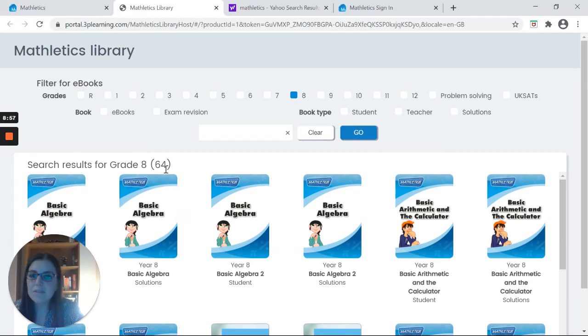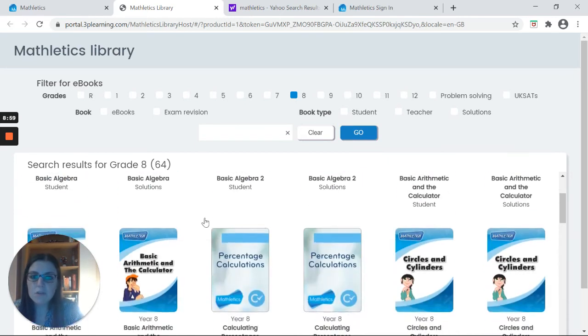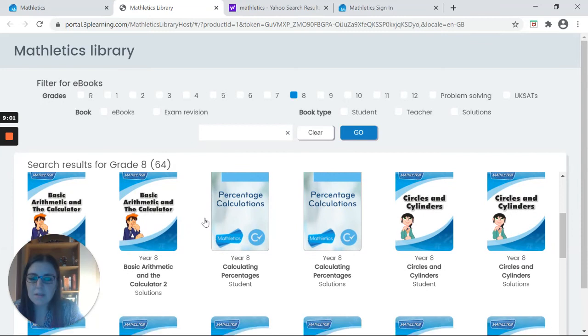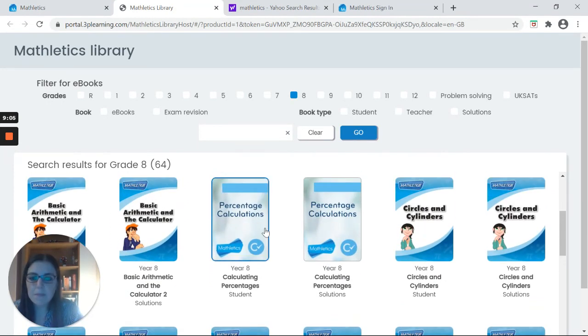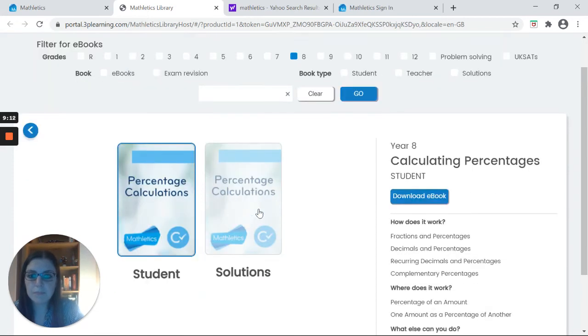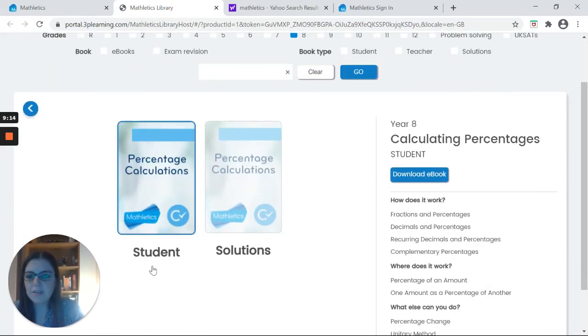and then you can see there are 64 different books. So you can scroll through and see the topics that they cover. There's one on percentages. Seeing as I just did a couple of percentages activities, I might want to have a go at some practice questions on percentages from the workbook. The one that says student, that's the actual questions, and the one that says solutions, that's the answers, so you can check how you're getting on.